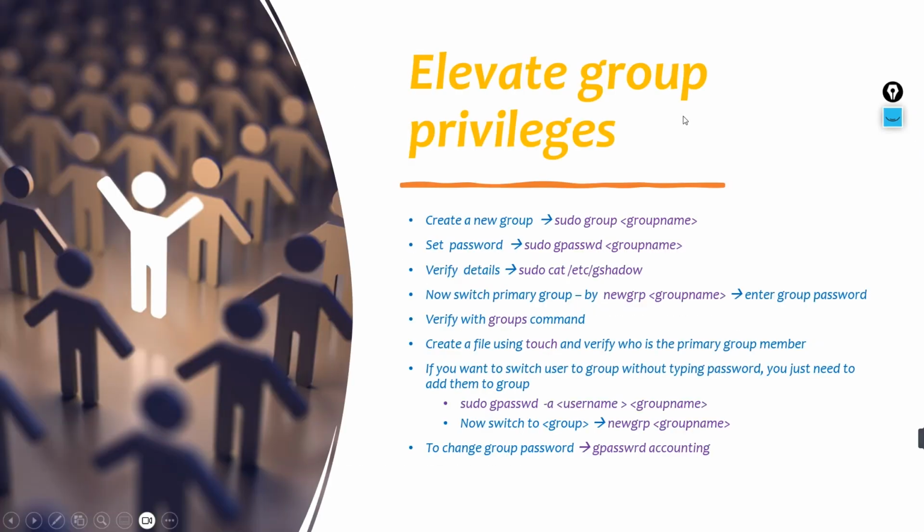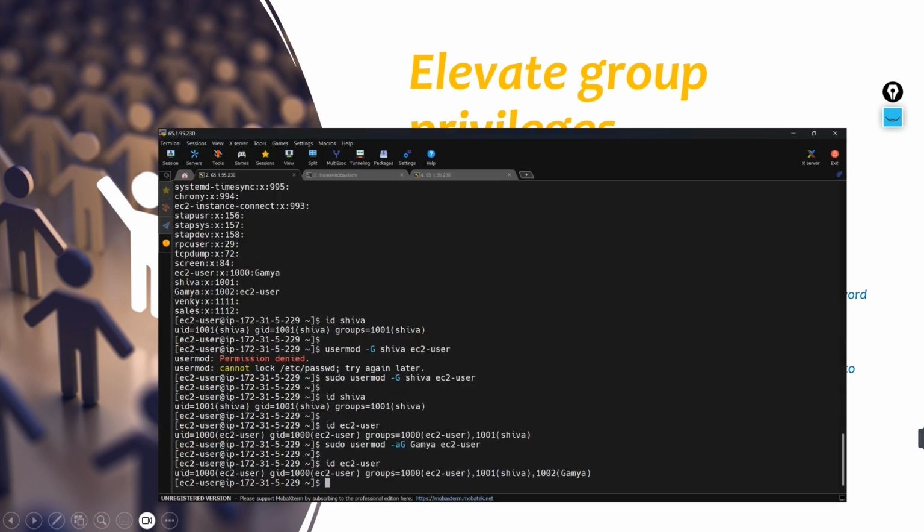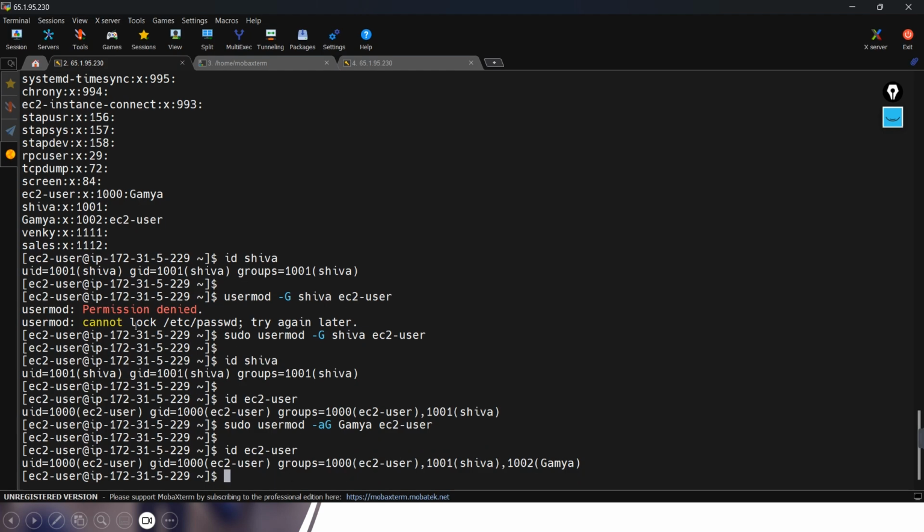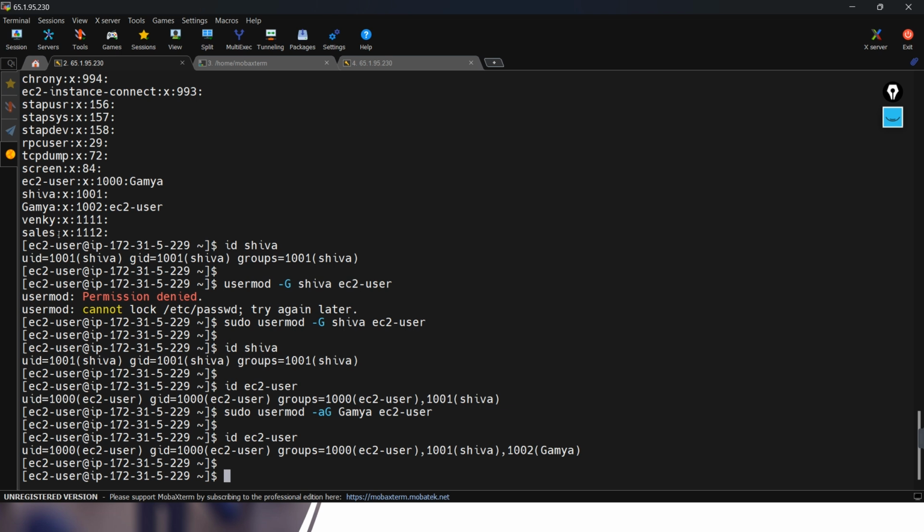For example, elevating group privileges: how to add a privilege, how to delete. Create a group with sudo groupadd, which we just created. Set a password, for example let me set a password for the group. Which group did we create? Sales, right? So what is the command to set a password? Anyway, you have to run it with sudo permissions.